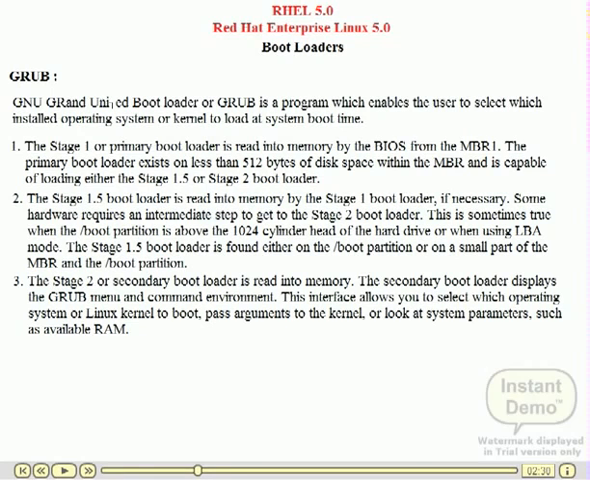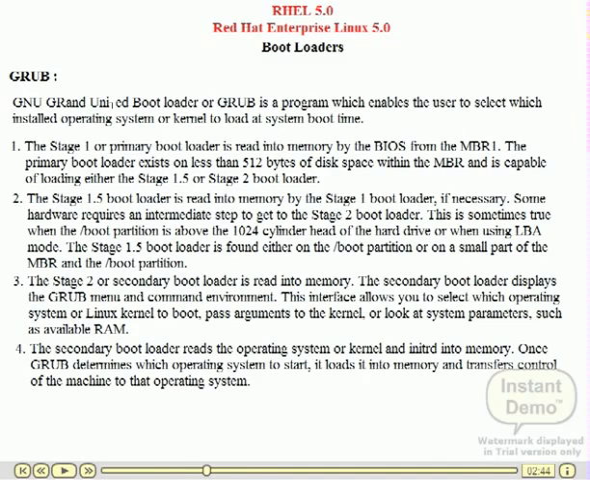The third stage is stage 2, or the secondary bootloader, which is read into memory. The secondary bootloader displays the Grub menu and the command environment. This interface allows you to select which operating system or Linux kernel to boot, pass arguments to the kernel, or look at system parameters such as available RAM.